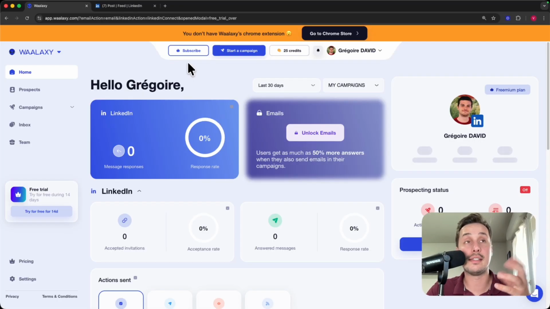Once you've created your free account, you will get access to your Waalaxy account. So you will be on this page. And now the next step is to install the Chrome extension. And why we need that? It's because this Chrome extension will help us to scrape leads on LinkedIn. So that's why I recommend you to install it.